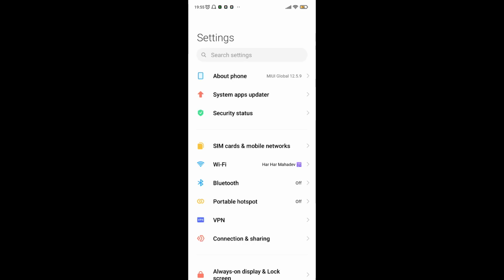Step number 8, if you're having a hotspot problem, verify that your mobile hotspot settings are correctly configured and your mobile data plan supports it. Step number 9, if the problem persists, consider contacting your service provider to check if there are any network issues on their end. And there you have it.